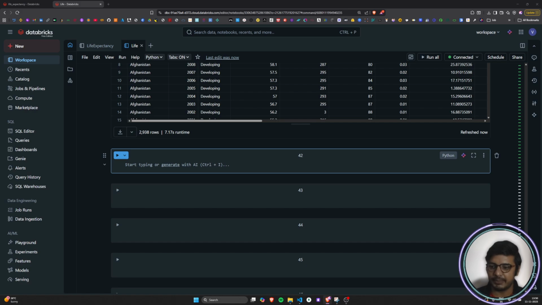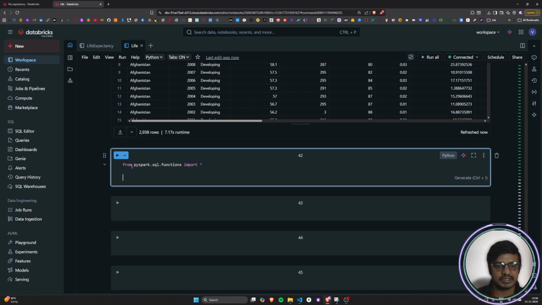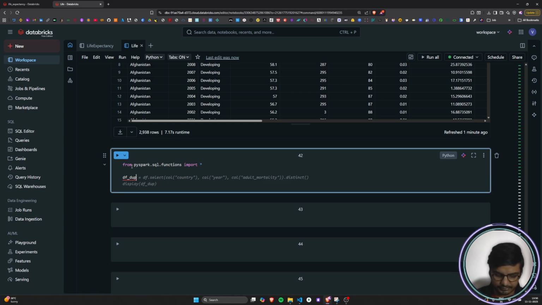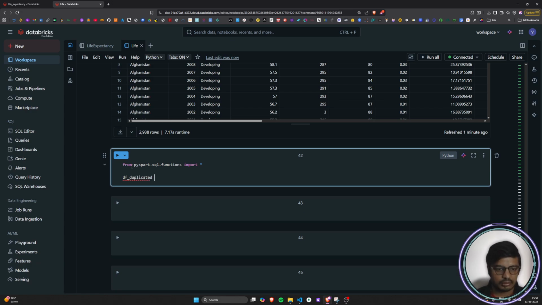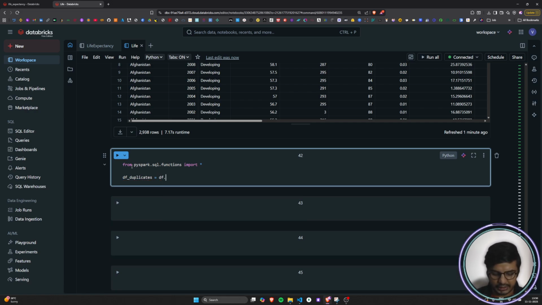We can do that by writing a piece of code. First, I will import from pyspark.sql.functions, import star. It means I want to import all the functions present in the sql.functions module. Then I will create a data frame df_duplicates, where first of all I will be doing df.groupBy.